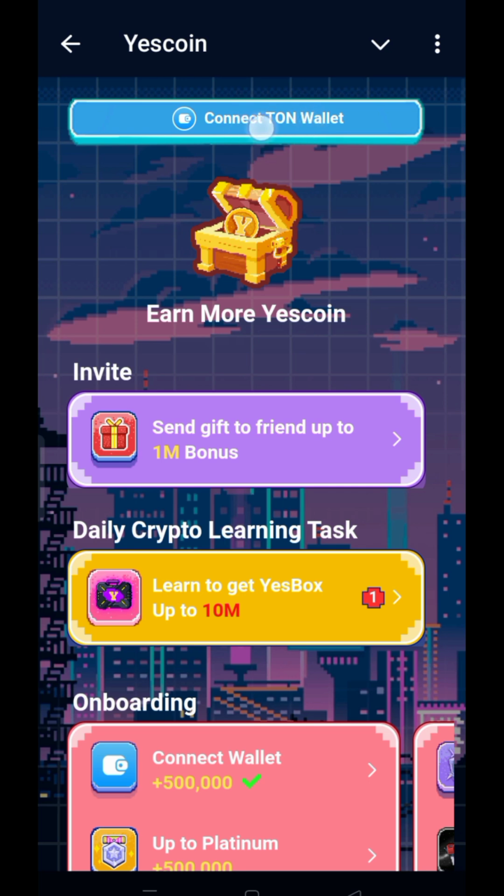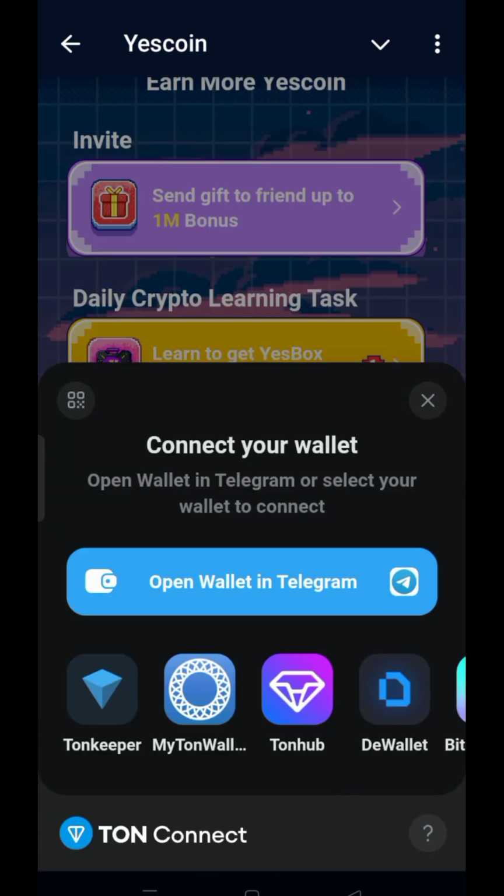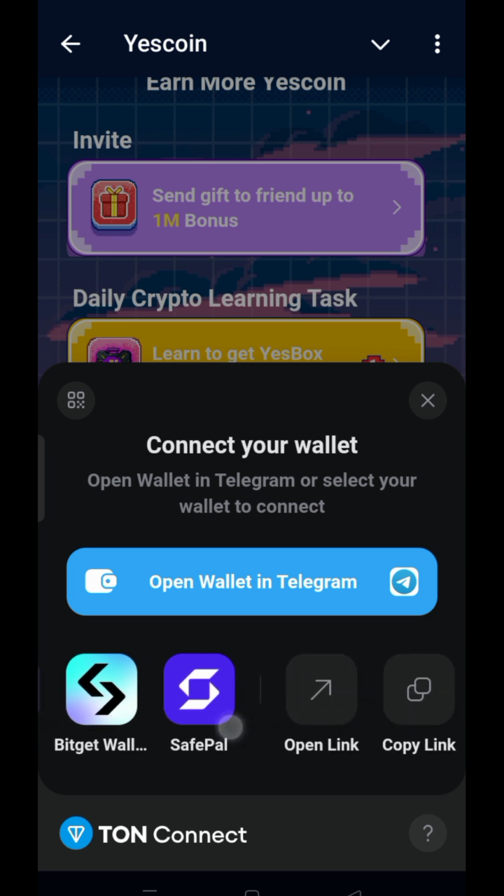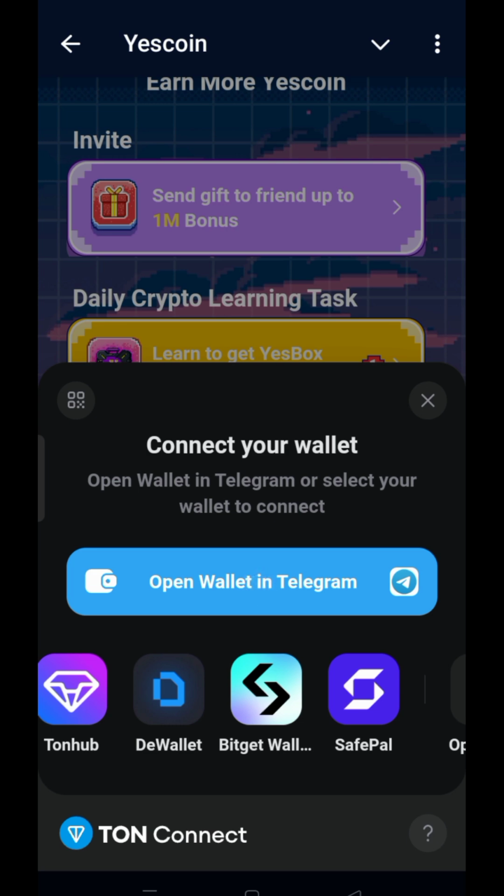Okay, have you seen it? Connect Ton Wallet. So let me do it and show you. So you click on Connect Ton Wallet. You can connect. Now it has popped up. Have you seen? See, connect Telegram wallet. You can connect to your Ton Keeper. You can choose My Ton Wallet. You can choose Ton Hub. You can choose every other wallet that you wish to connect that has Ton inside. You can do that. But I am going to use my Telegram wallet. So I click on Open Wallet in Telegram.